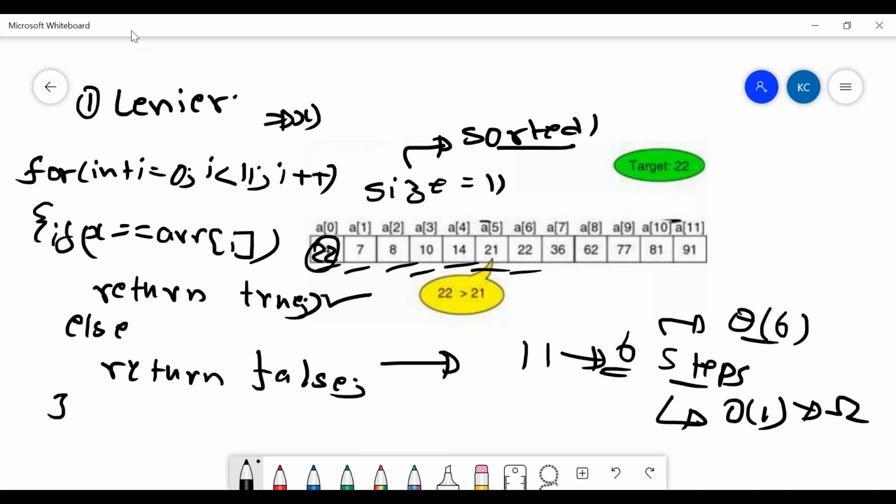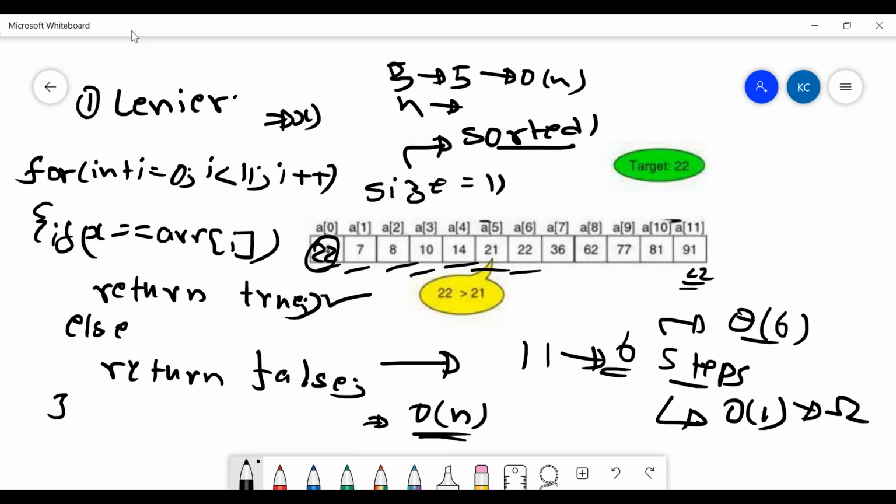But here we need to consider the worst case every time. Worst case in the sense, our 22 can be somewhere over here. In the worst case, it will take that many steps, which is equal to the size of your array. So in the worst case, the number of steps is equal to the input. In this way, we find the time complexity is order of n. I told you previously that if the input is 5 and the number of steps is 5, it is order of n. If the input is n and the number of steps is n, it is order of n time complexity.